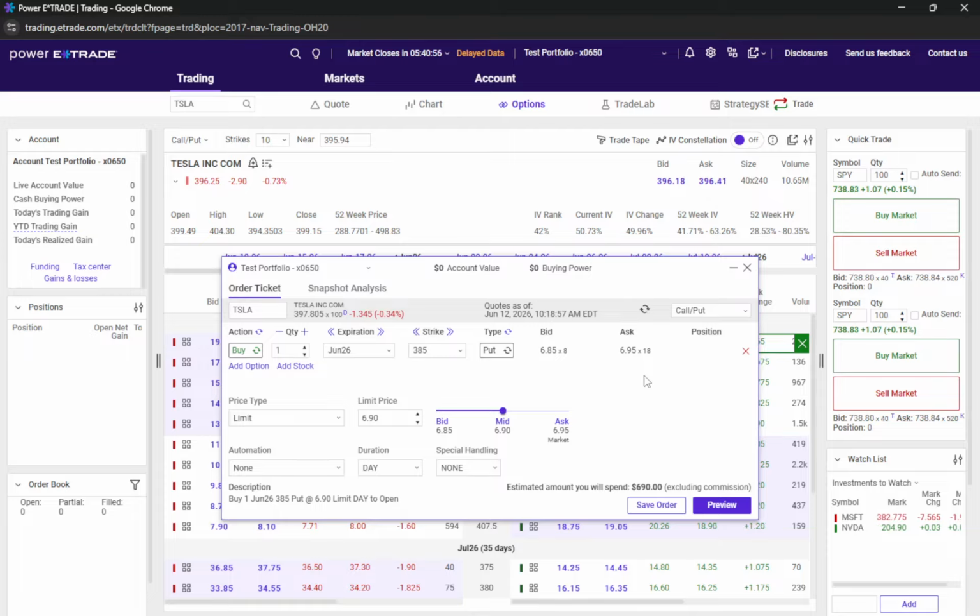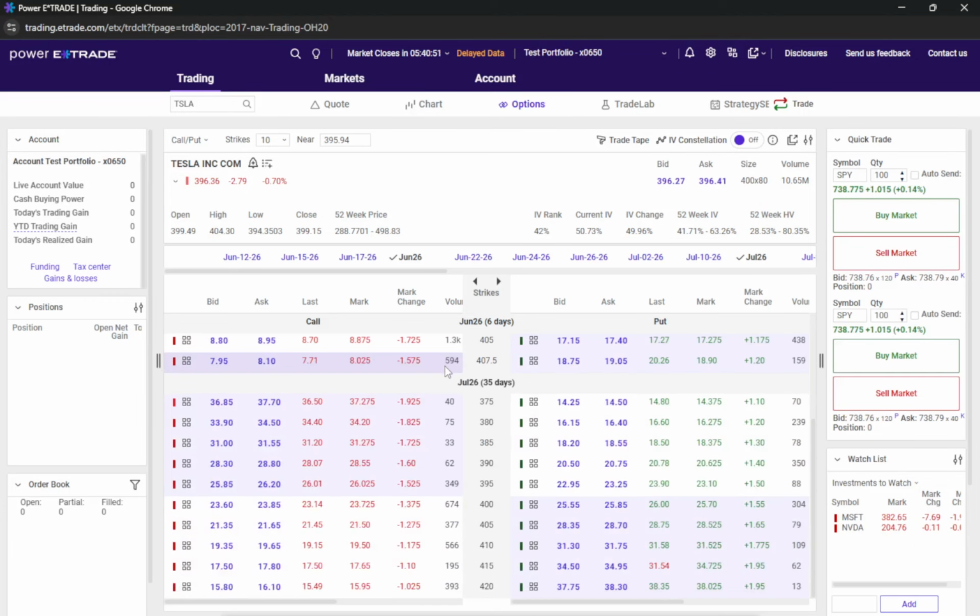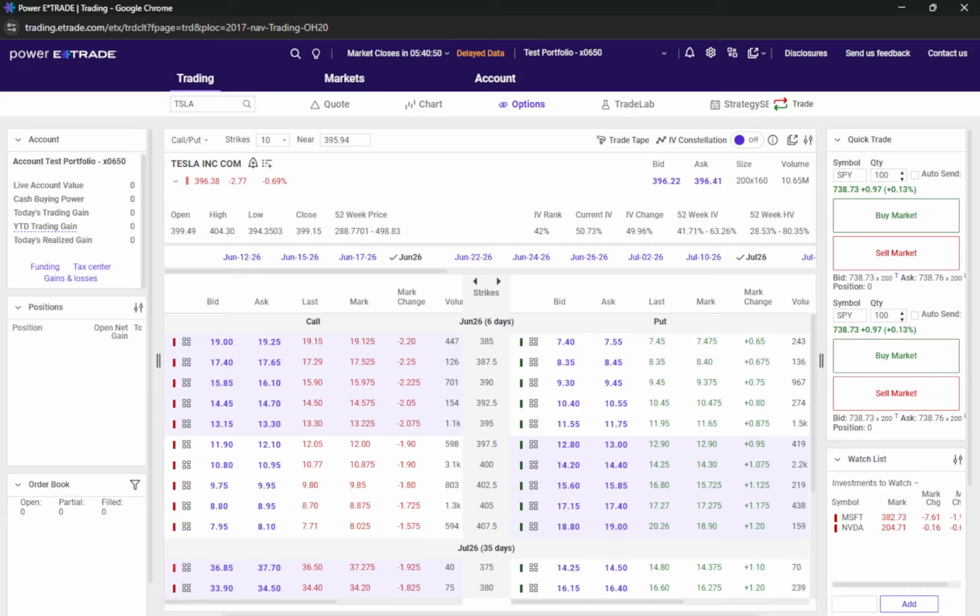And there you have it, a comprehensive guide to navigating and using Power E*Trade effectively. By following these steps, you can confidently explore the platform and make informed trading decisions. Keep practicing, and you'll become more proficient over time.